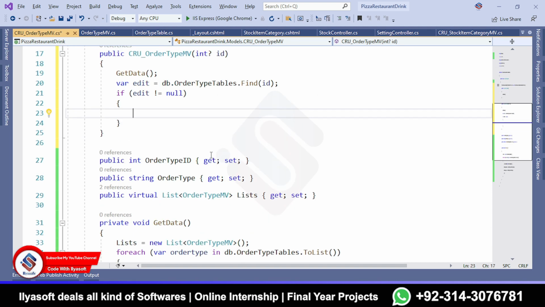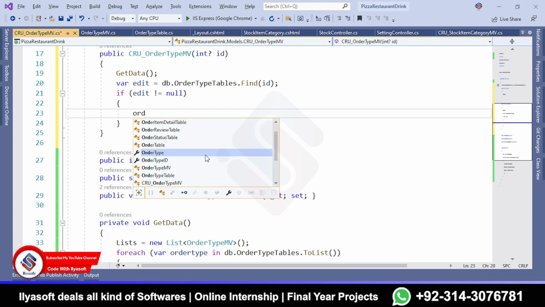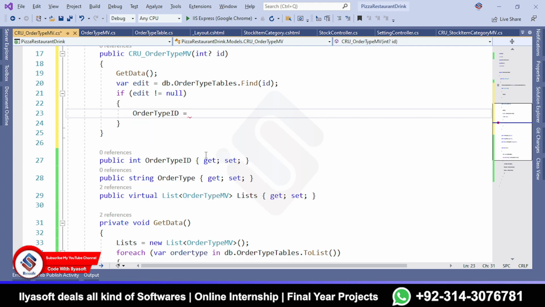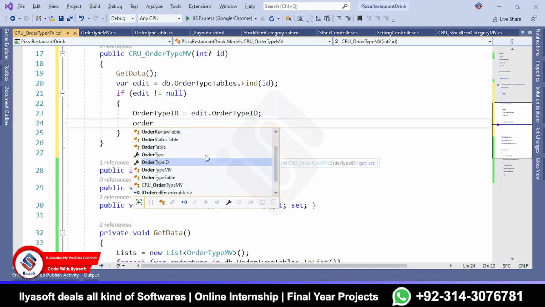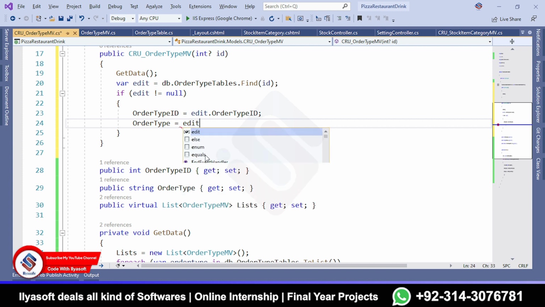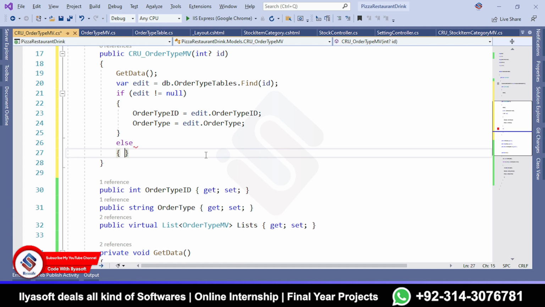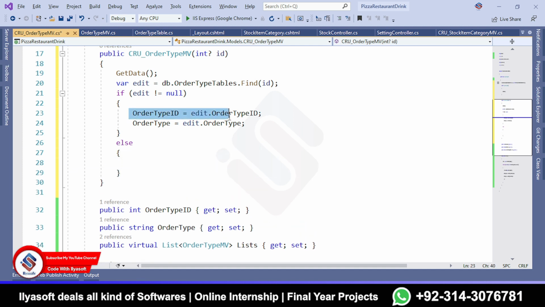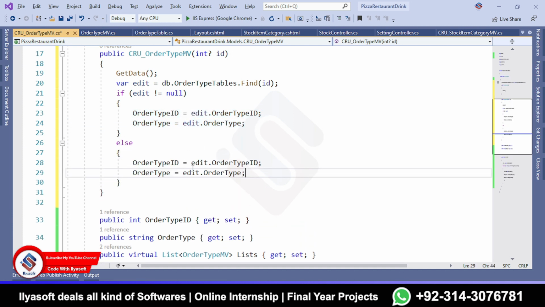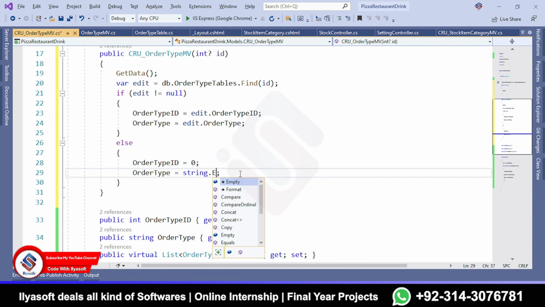Okay, so then simply write here the order type id is equal to edit dot order type id. Okay, and then order type is equal to edit dot order type. Now that's it. Else, okay, and then now copy, and now then string dot empty.